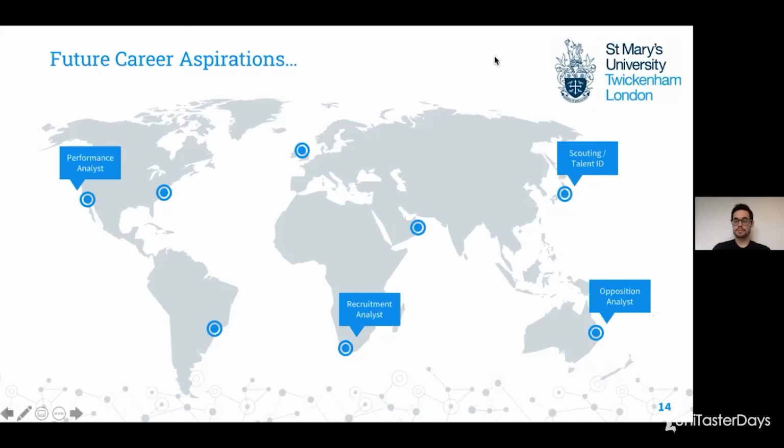Additionally, it might be in terms of scouting and talent ID. So this might not be from a transfer perspective, but just from a talent ID perspective, where we're working with younger athletes and starting to identify the most important elements that are going to ensure that they have a long, successful career within their given sport.